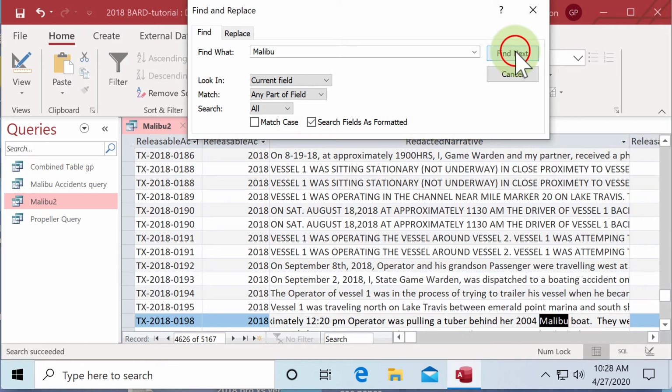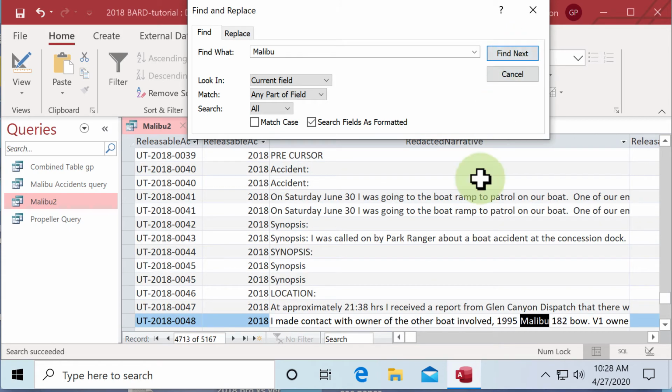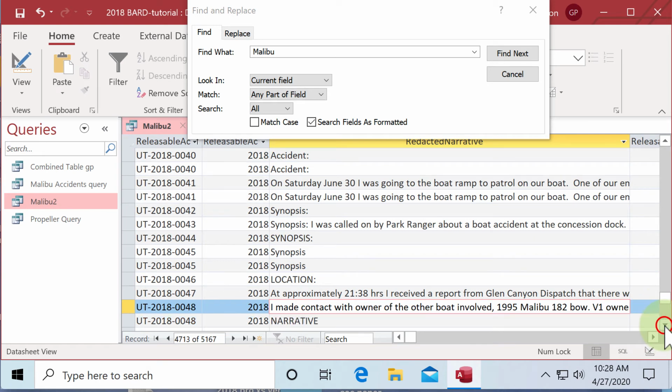We see BARD ID number UT-2018-0048. We see this accident has two or more vessels in it. We pull to the right.